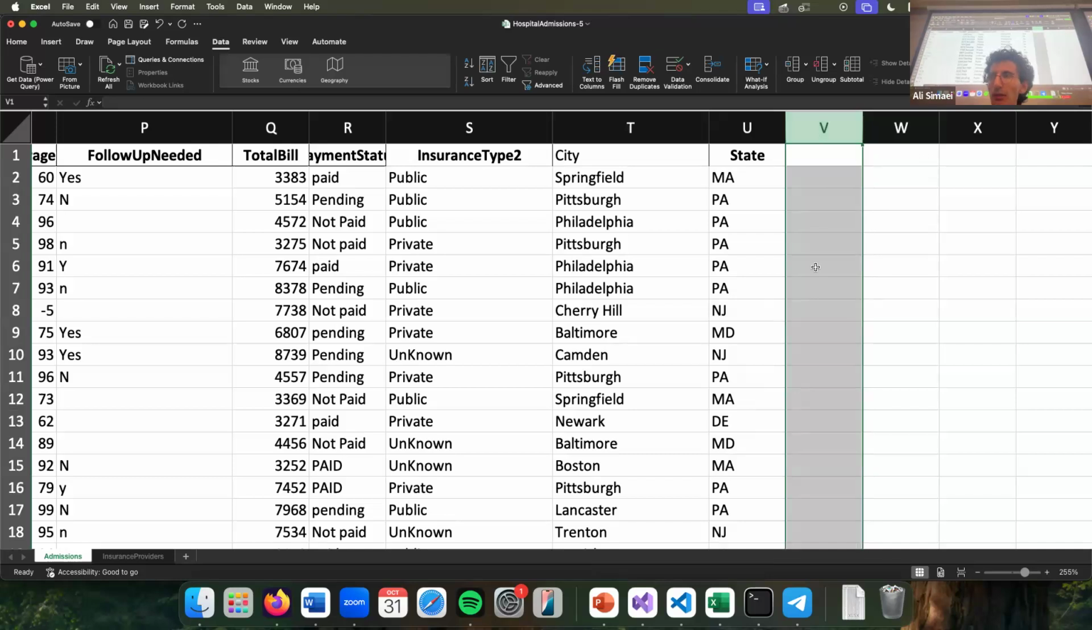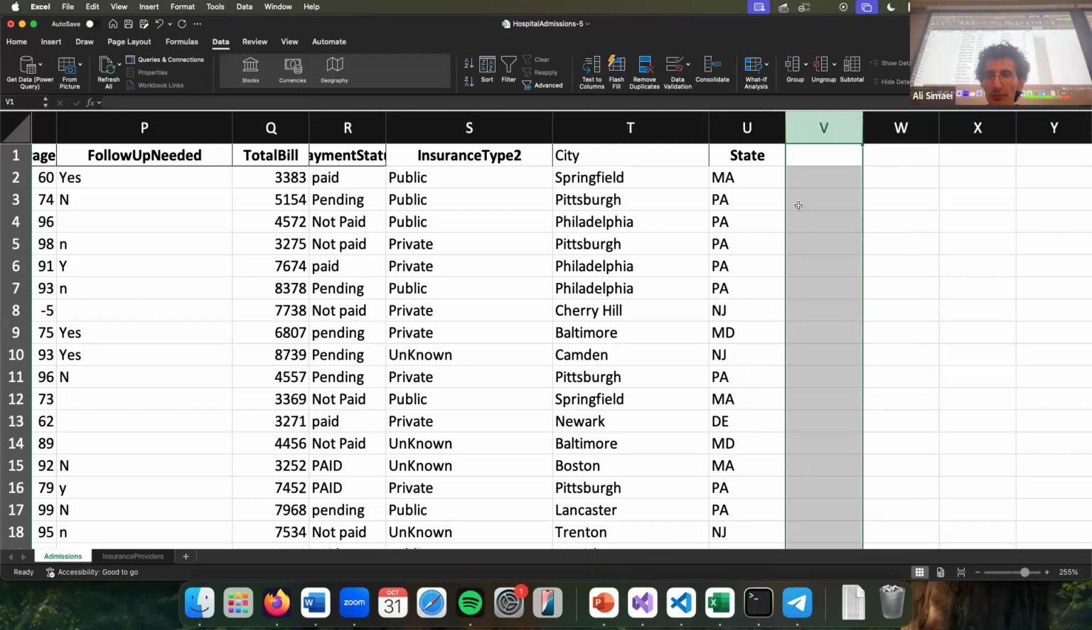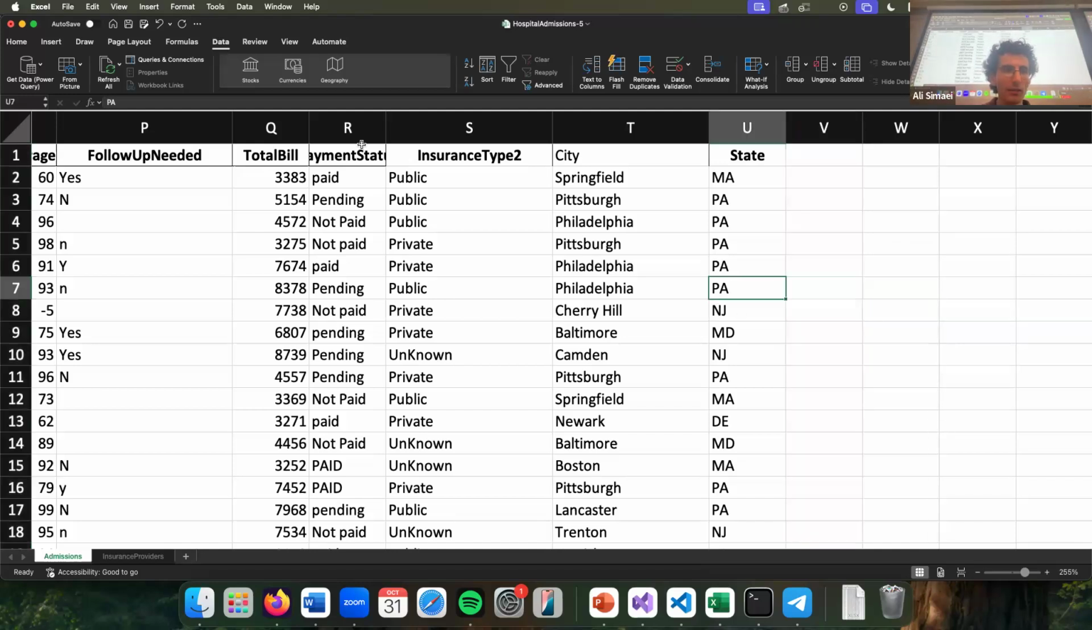Just select the column and click on delete. You should be able to delete it, or click the down arrow and right-click and click on delete. Did it delete just the header? Can you select the column, right-click and delete? Okay, very good. All right.